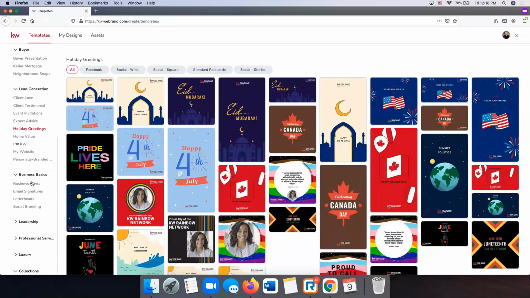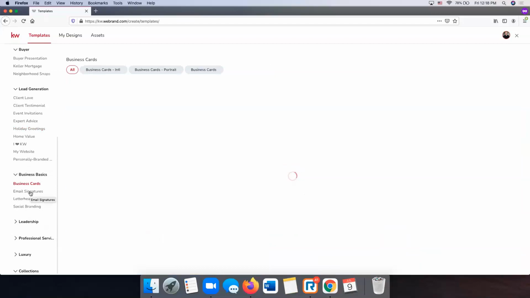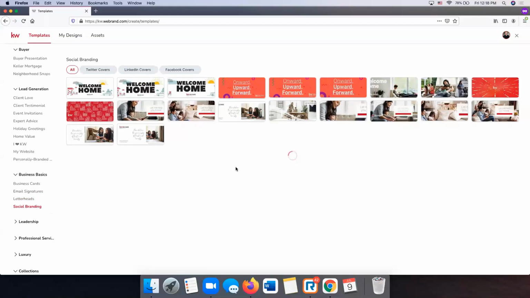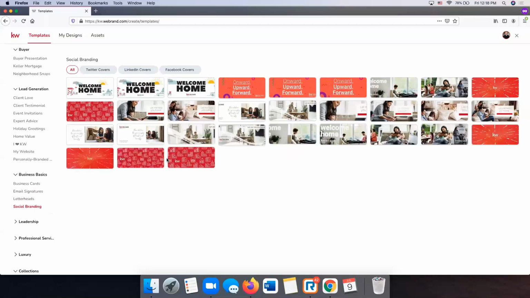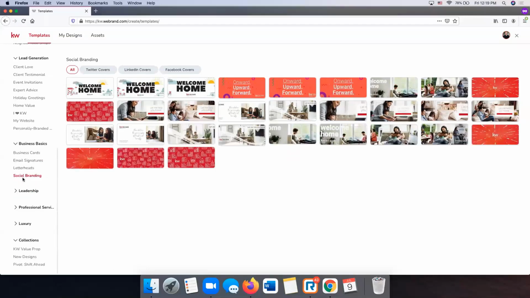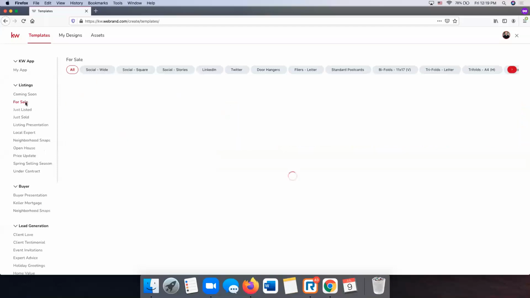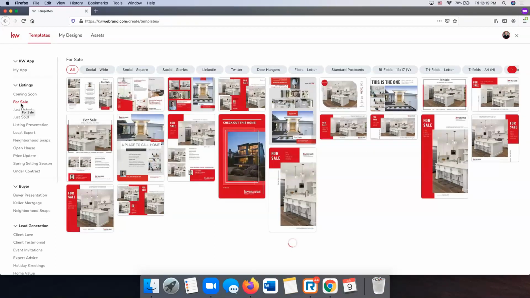Under business basics, we have some business card templates, some email signatures, letterhead. There's also social branding. You can use these for your Facebook and LinkedIn cover photos. You can also use these as Zoom backgrounds if you'd like. And then some additional leadership, professional services, and luxury pieces down below. So let's go ahead and start with for sale. So under listings, click on for sale.